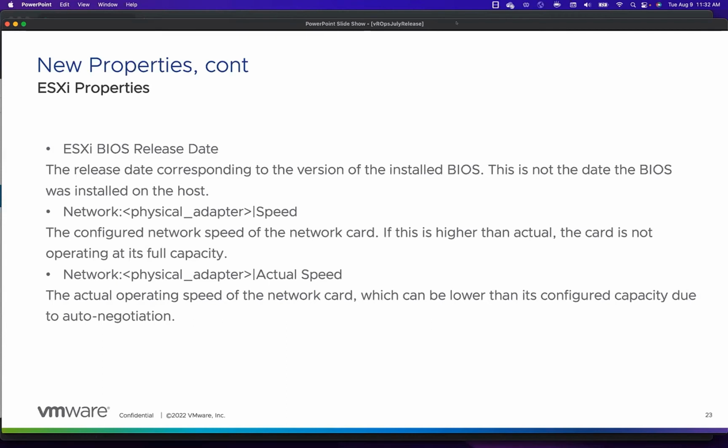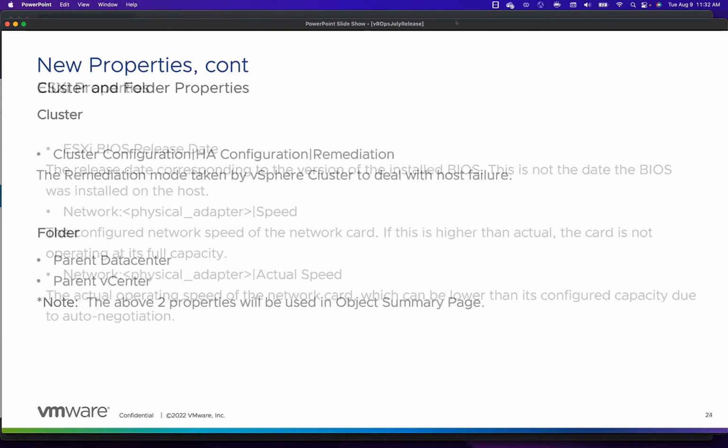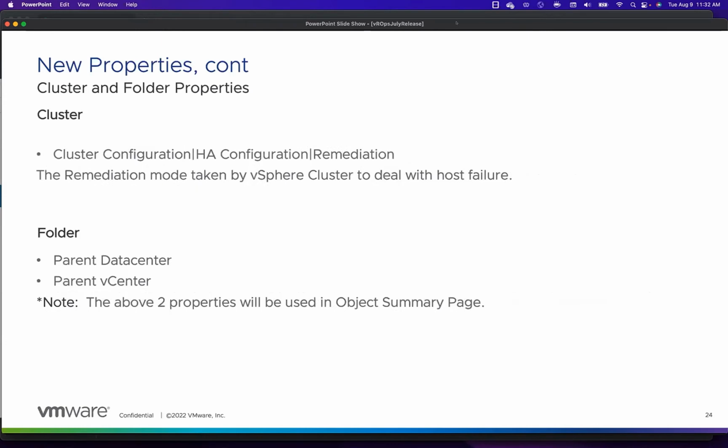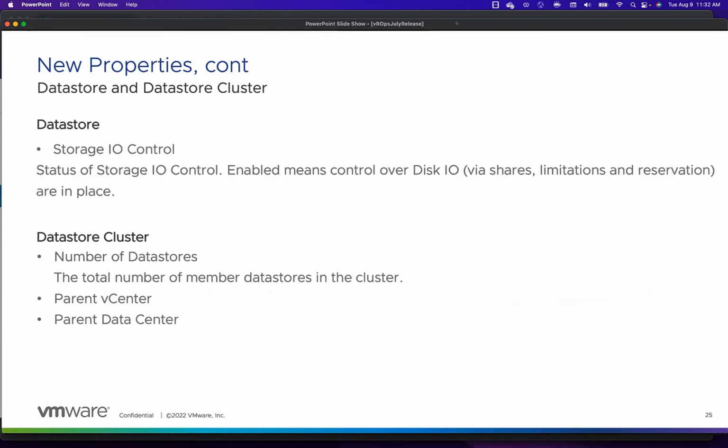That could potentially be lower than the speed or the configured capacity due to any sort of auto negotiation going on there. On the cluster, we just have the remediation mode that's taken for the cluster, as well as the folder, the parent data center, and the parent vCenter. I wanted to call out these will be used on the object summary page. So if you're looking at a particular folder, those will be on the summary page for that object.